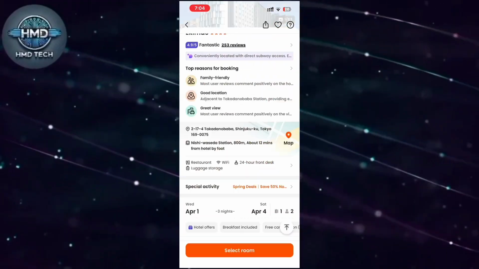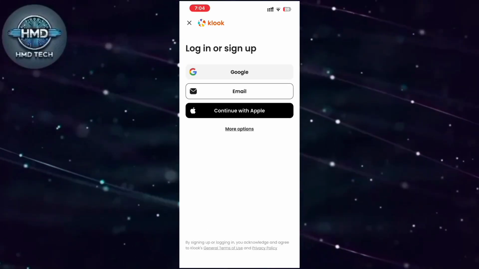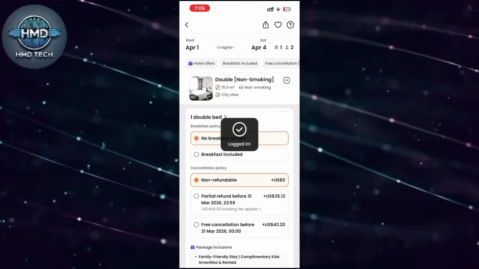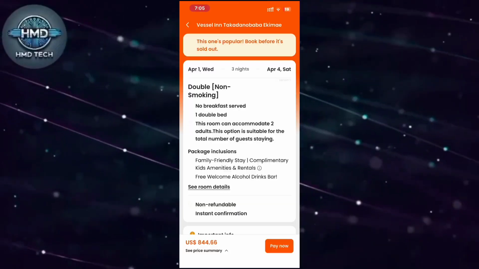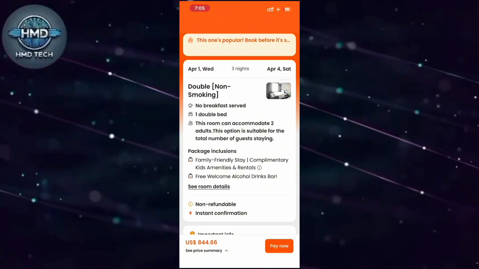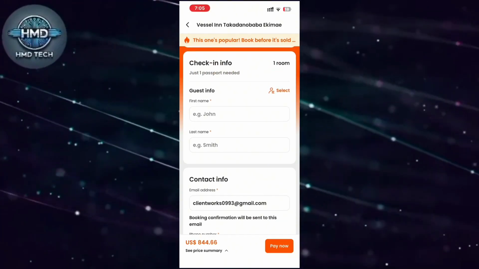After selecting the details, click Book Now. You'll be taken to the checkout page. Before that, you'll need to create an account if you haven't already. On the checkout page, enter your details if required and proceed to payment. Klook supports multiple payment methods, so confirm your payment to complete the booking.